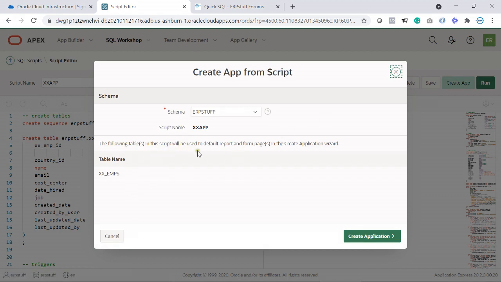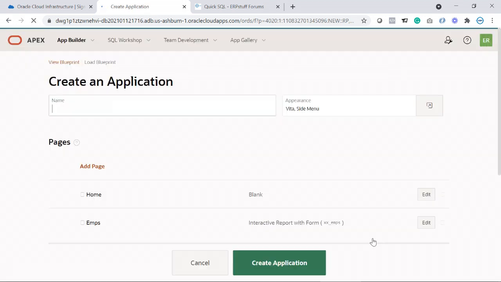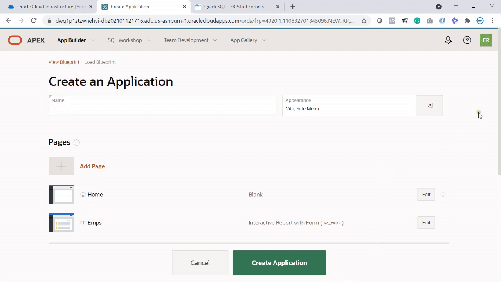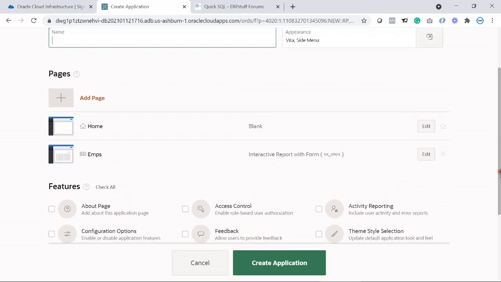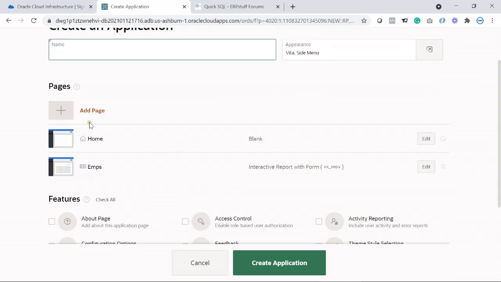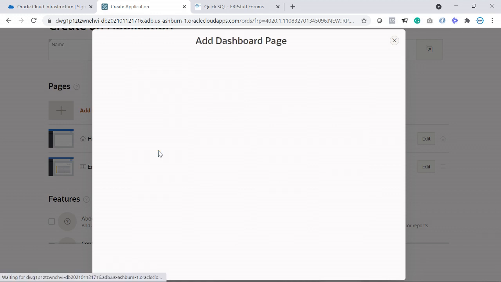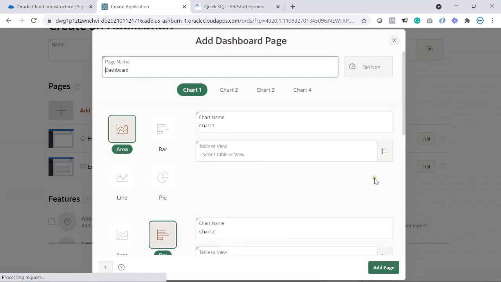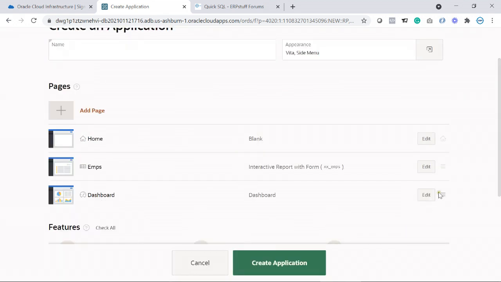The following table in the script will be used to default report, and this create app. Okay, now if you see here, you can have more pages. Let's say I would like to have dashboard page with default settings. I will not make any change. I will just add for future use.